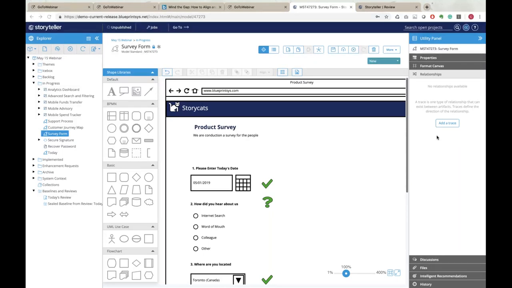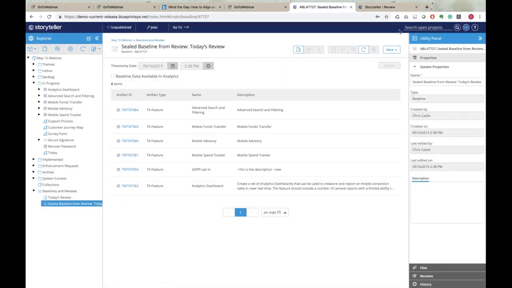One of the questions is, are there any new features in the baselines and reviews functionality in Storyteller that aren't currently available in Blueprint 9.1? Let's take a look here. I think in Storyteller they look a little more usable. The functionality is very similar in terms of sealing them, having the artifacts in them, and having them store the version that you have. One thing that is different is you no longer have to start by creating a baseline before you can start a review. As we saw in the demo, if you have what we call a formal review, it'll automatically create that baseline for you in the background, which saves you a little bit of time.